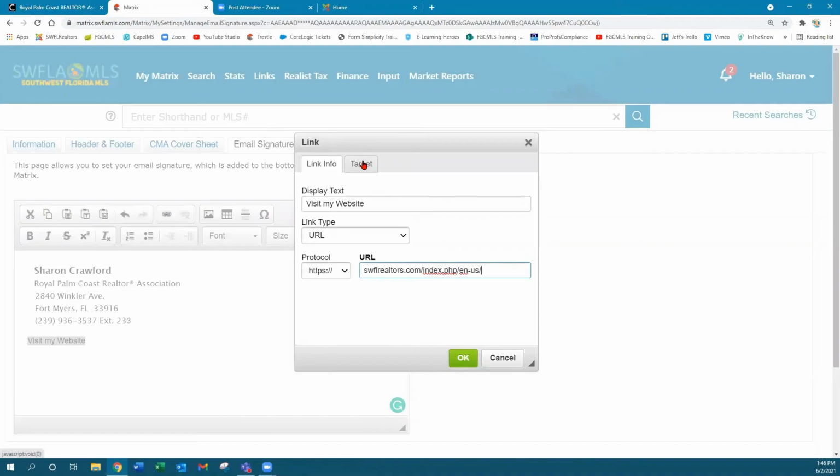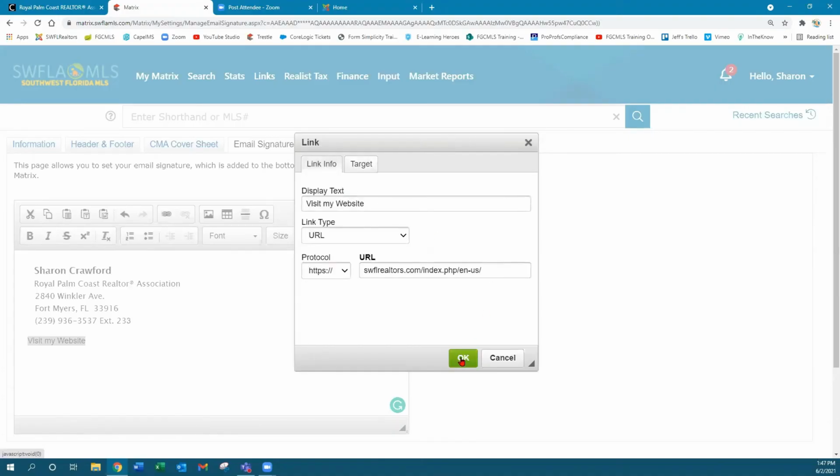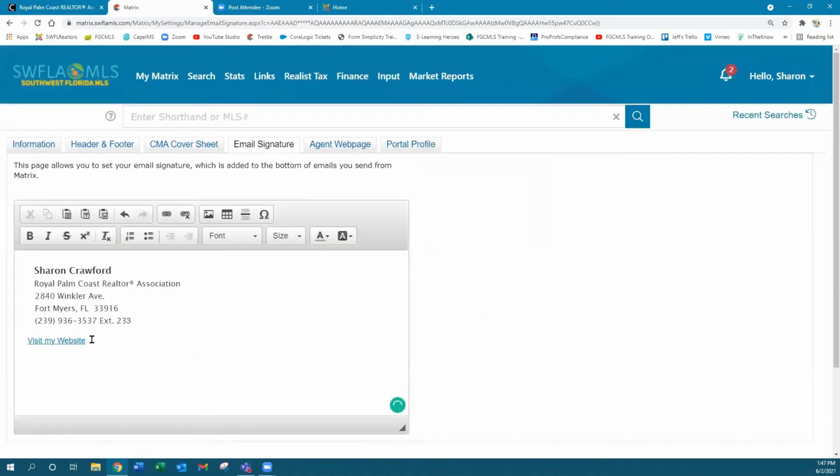And where it says target, I'm going to click on new window, open in a new window. And it's actually already there, but it's usually not, I think that's probably because I had changed it before. So it will come up as not set for you guys, and I always recommend that it open in a new window. I'm going to go back over here and select OK. And now this is going to be a link to my website in my email signature.